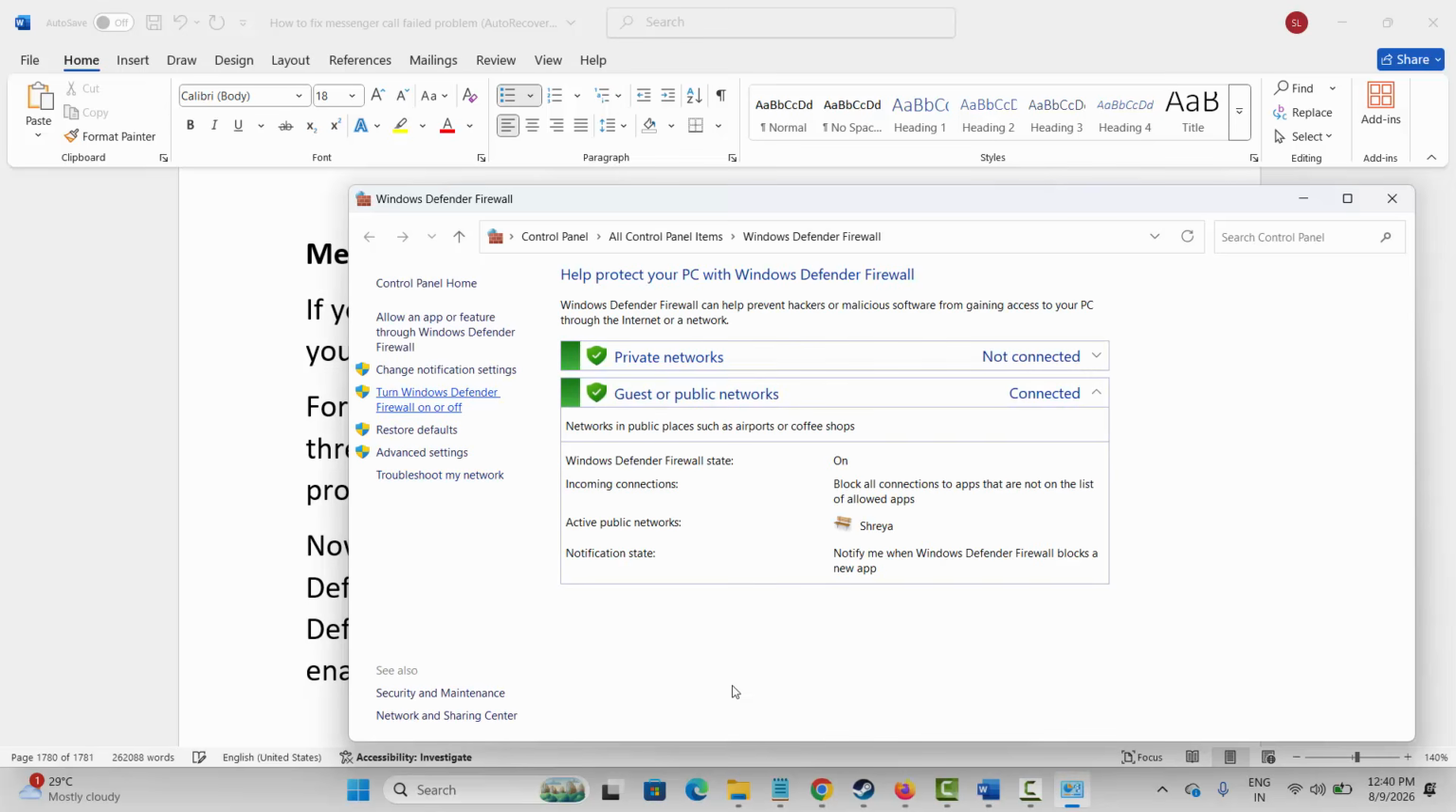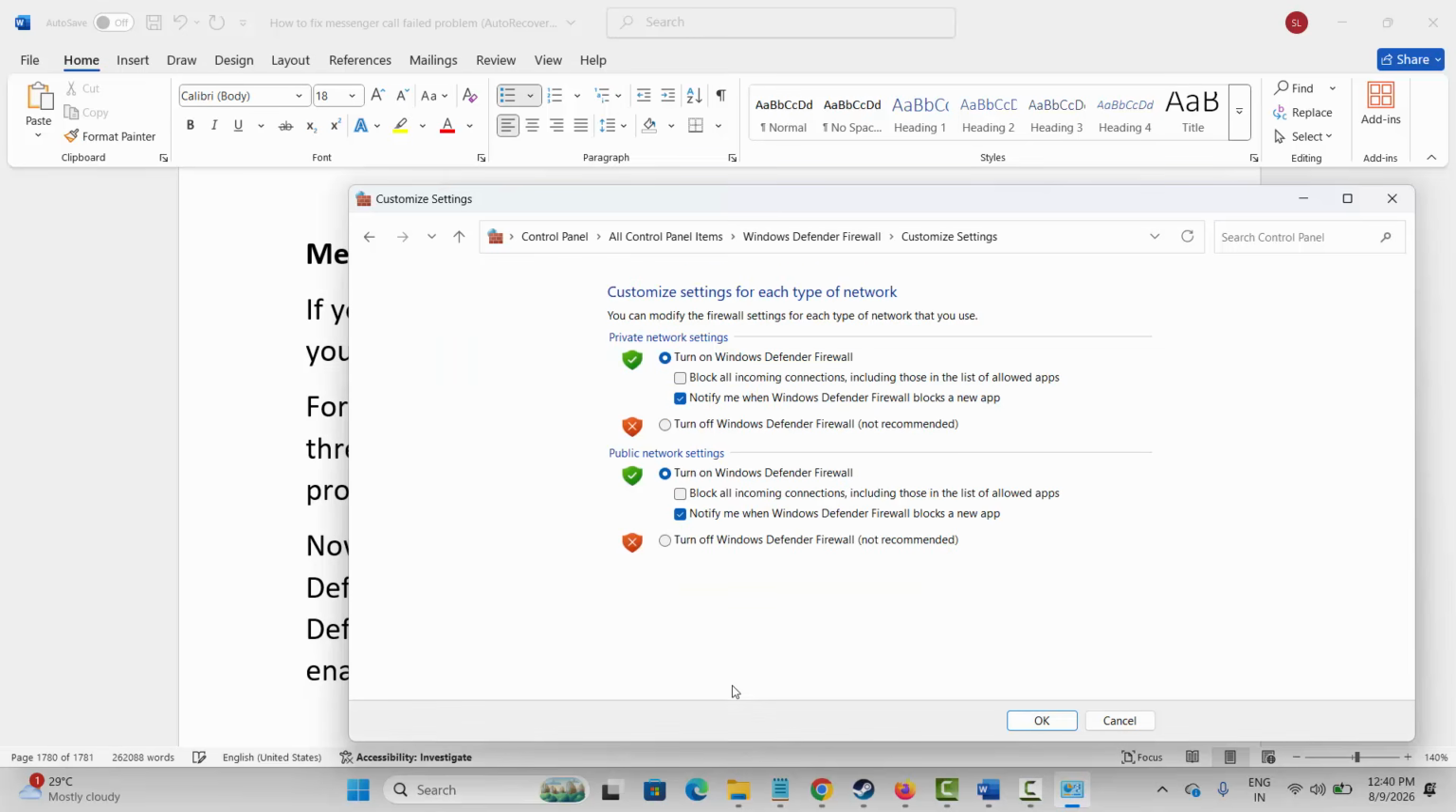After that, click on turn Windows Defender Firewall on or off, and here you have to select turn off Windows Defender Firewall in both private and public network settings. And after that, click on OK, and then launch the game and check if it's working. But come back again later and select turn on Windows Defender Firewall in both private and public network settings.